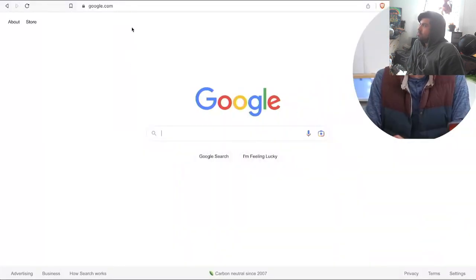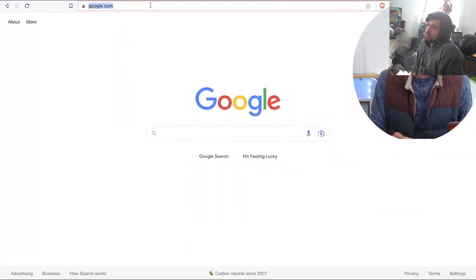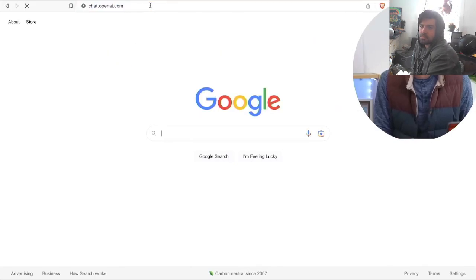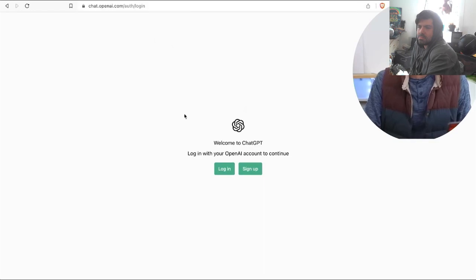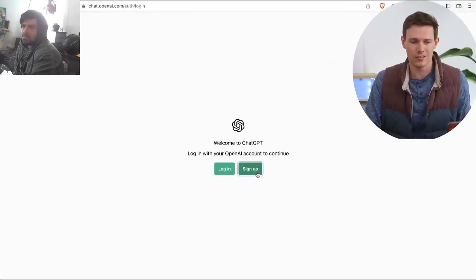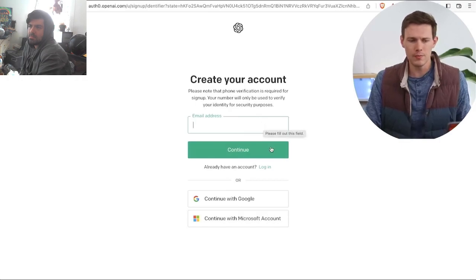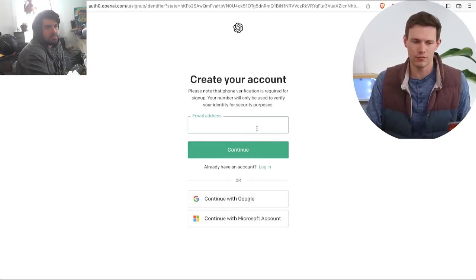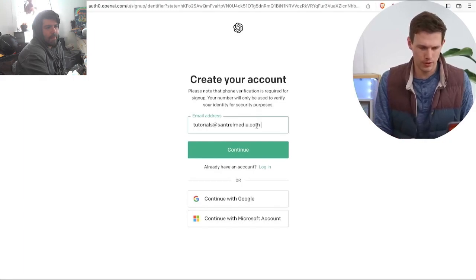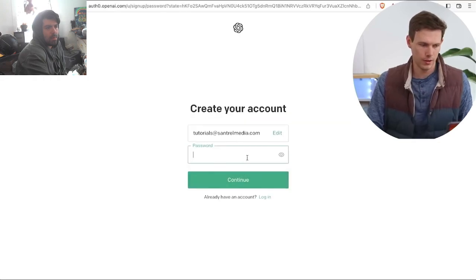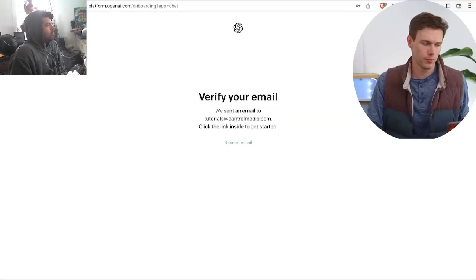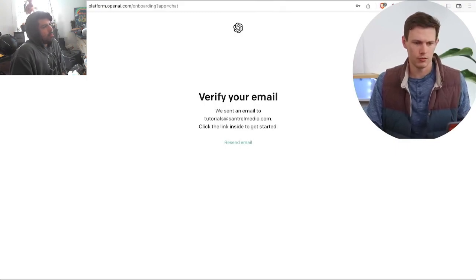So the first thing we want to do is create an account with ChatGPT. So open up whatever browser you like and go to chat.openai.com. I'll put a link in the description so you guys can copy that as well. And you'll see a page that looks something like this. We're going to click on sign up. And from here, we can either sign up with our email address or with a Google account or a Microsoft account. I'm just going to enter an email address. We're going to say tutorials@santralmedia.com, and then we're going to create a password. And then you have to verify your email. So just open up your email, click on the little verify email button, and that should open up in a new tab and say you're ready to go.